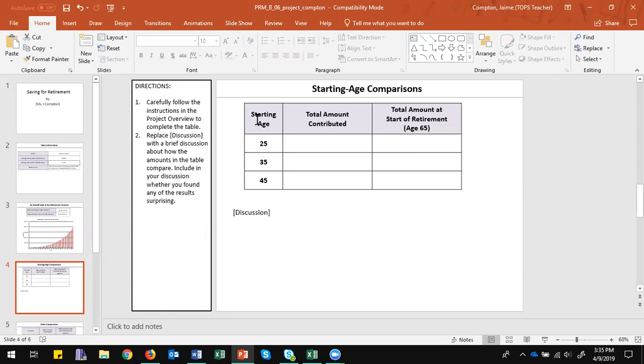So this is now assuming that instead of starting as soon as we hit the job market, what if we started saving at 25 years of age? Well, what if I waited until I was 35 to start saving for retirement? What if I waited until I was 45? And again, we're assuming that we're going to work until we're 65 years old. So if I start at 45, I'm only saving money for 20 years. Is that going to be enough?